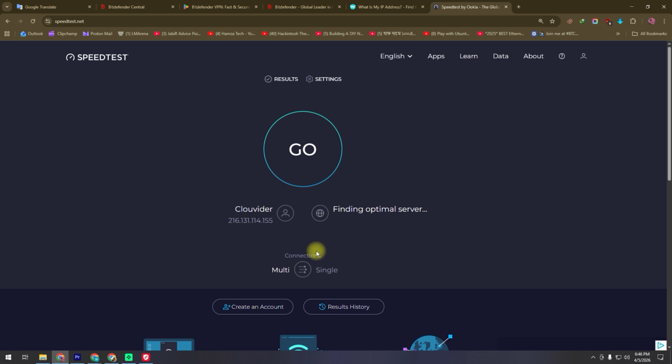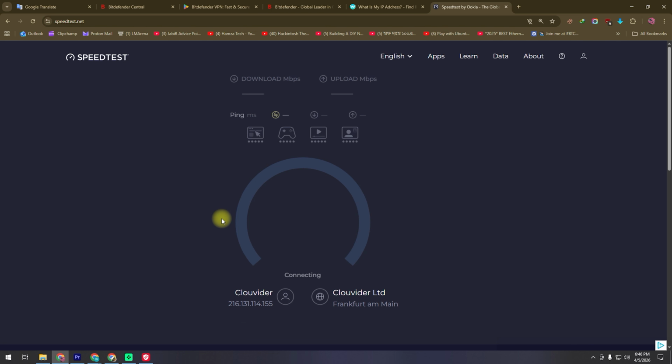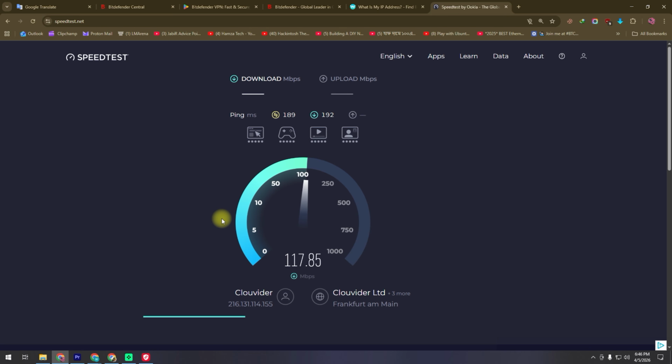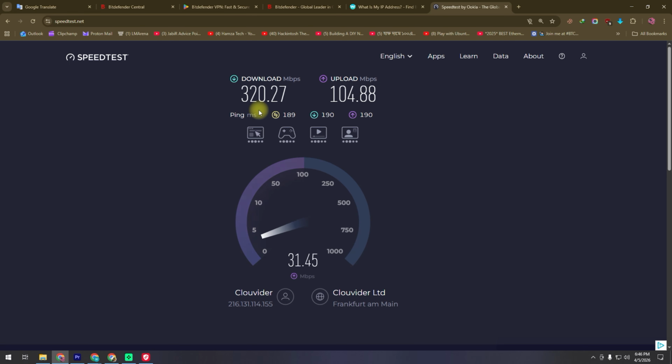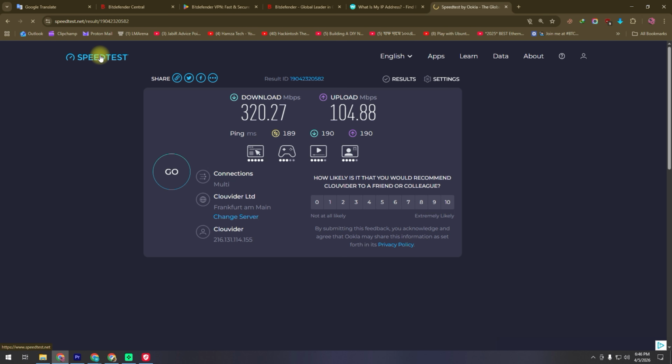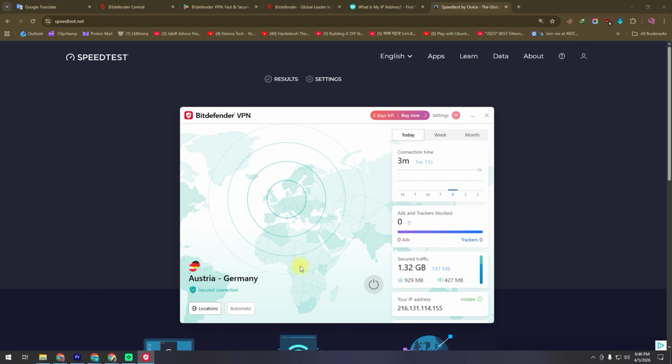Let's check the speed for this double hop connection. Since it's bypassing one VPN through another, we wouldn't typically expect extremely high speeds. However, it has already crossed 100 Mbps, then 200 Mbps, and now it's even surpassed 300 Mbps. This is truly remarkable. We're getting a download speed of about 320 Mbps on a double hop system. The upload speed is also over 100 Mbps. I reviewed several VPNs from antivirus companies before, but in my opinion, Bitdefender is superb. It is performing exceptionally well.